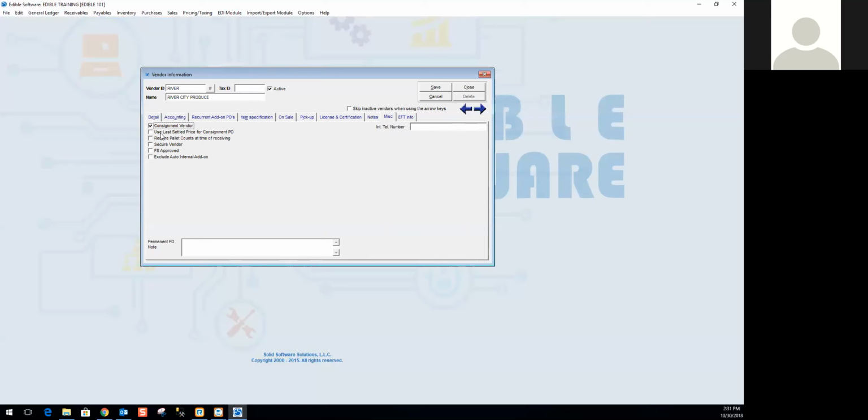Of course, you also have this option: use last settled price for consignment PO. This is just allowing you to set up a standard price, essentially, or a standard cost the next time that you purchase the same item from the vendor. Whatever the last settled price for the consignment item was, that will be the price that pre-populates. So those are a couple of options that you have in the vendor master file.